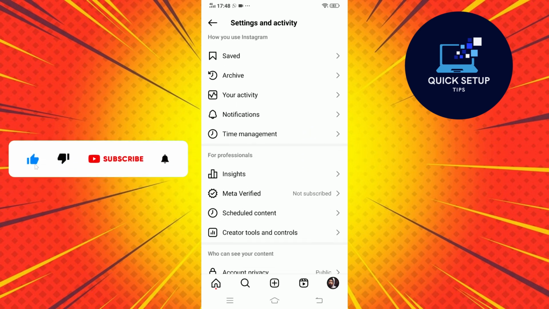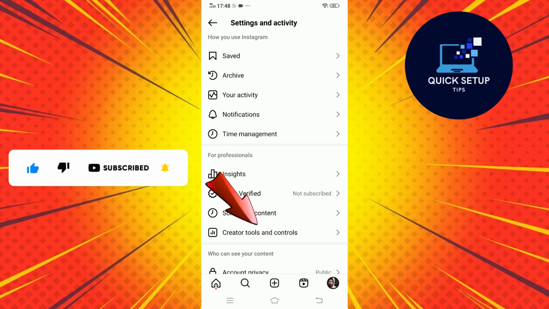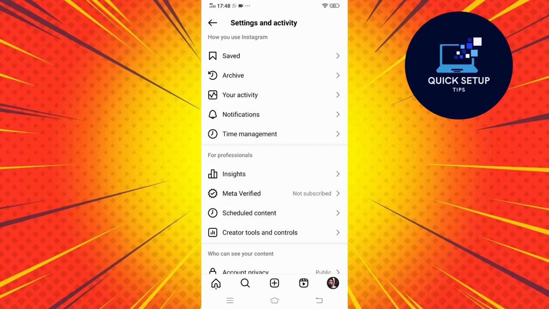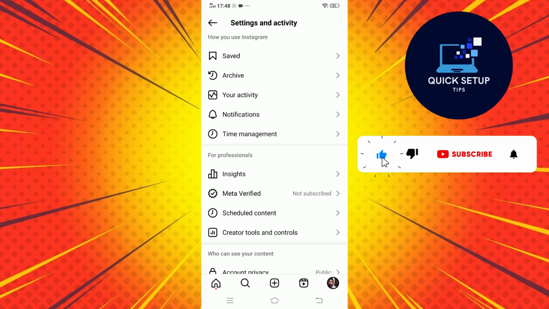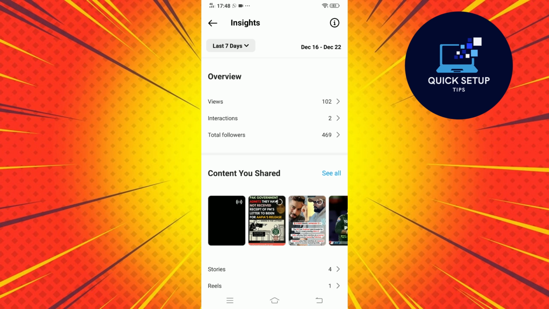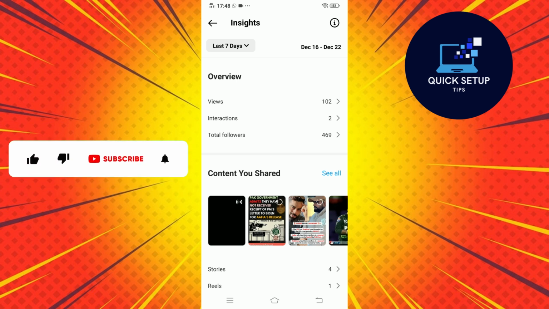If your account is personal, tap on Creator Tools, then select Insights. If you're already using a business or creator account, you'll see Insights directly under this section. Now you can view detailed analytics about your posts, stories, reels, followers, and overall account performance.